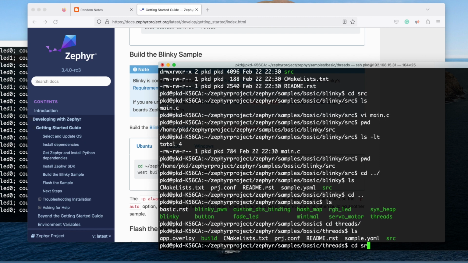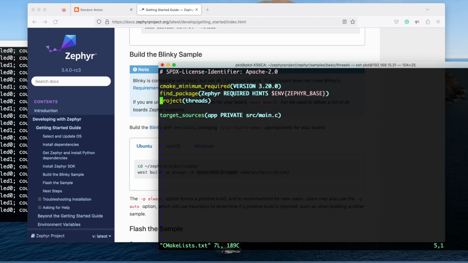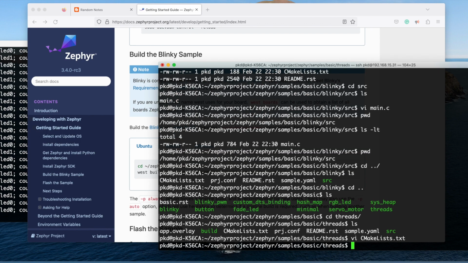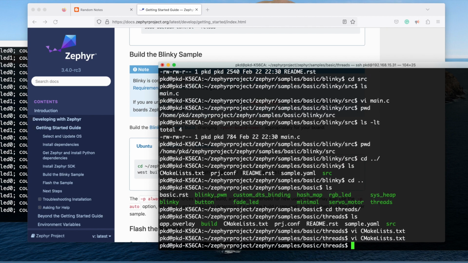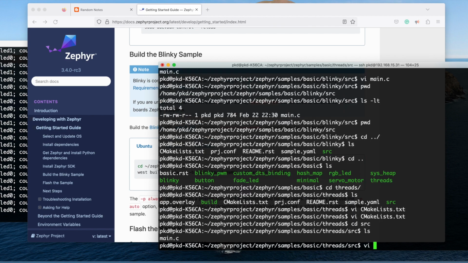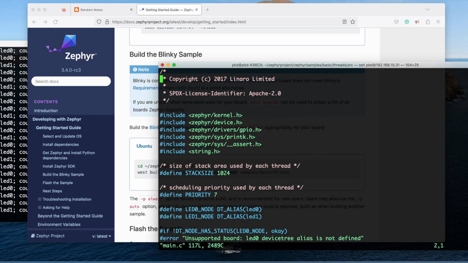So in threads, go to the same pattern. You see CMakeLists.txt, which basically tells you where to find the Zephyr sources, and find_package, target_sources. See, that target_sources line is very important. You're saying that's where your action starts. So source main.c. You go to source and you see main.c.